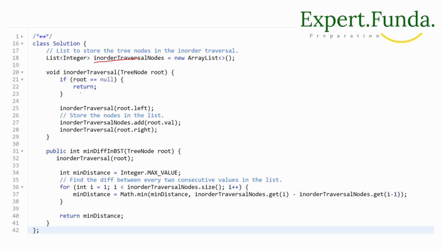So what we will do initially is take one list, the inorder traversal nodes, and create one inorder function. If root is equal to null we return; otherwise first we go left, then we take the root value, and then we go right. That is left, root, right, and that is our in order traversal.